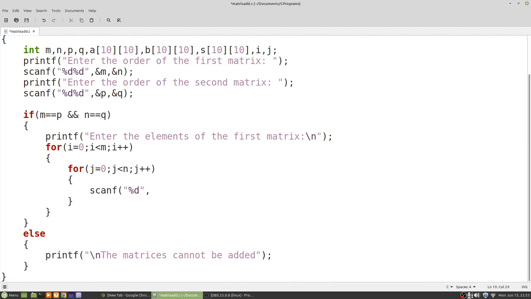We need to enter the first element. As I mentioned, i is equal to 0, j is equal to 0. So the first element entered by the user will be stored at a00. Next j will be incremented, so the next element will be at 0, 1 and so on.